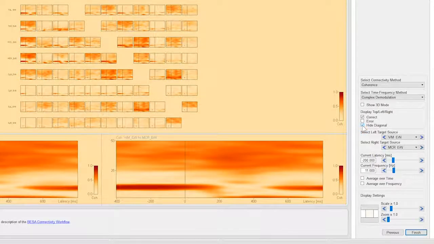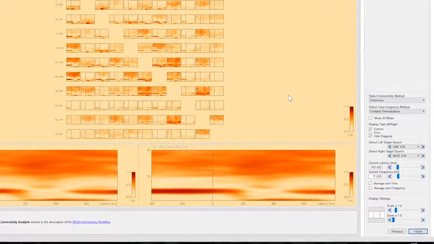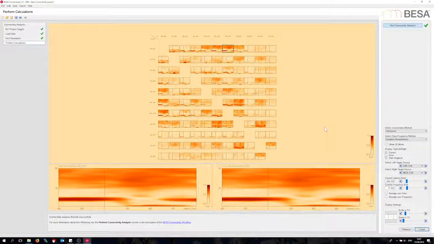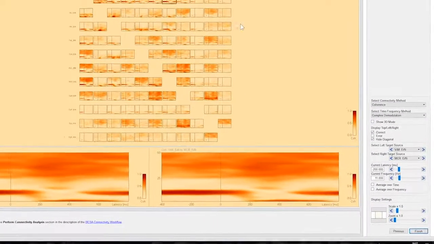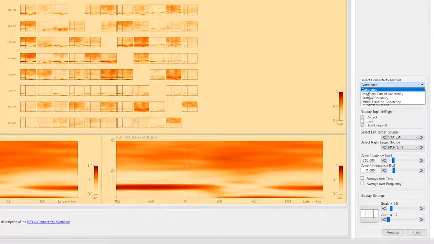One issue that is typical for coherence is that for source montages, there may be a common noise modeling in different sources, which shows as a large coherence value between neighboring sources. So let's go to imaginary part of coherency and switch to wavelets.